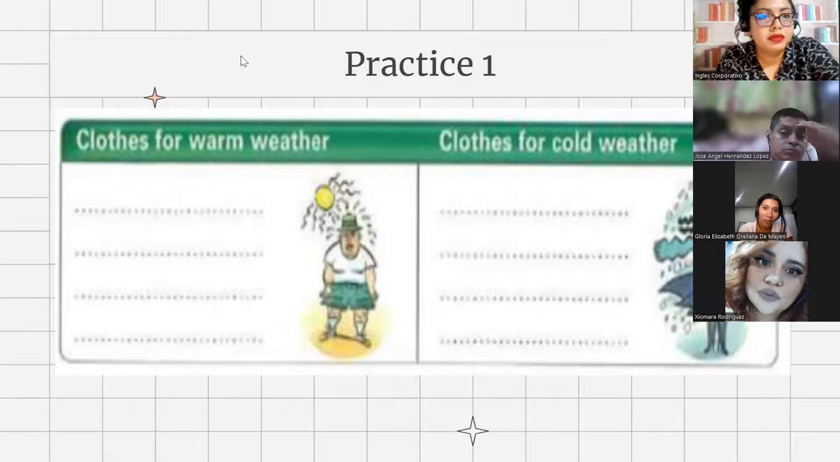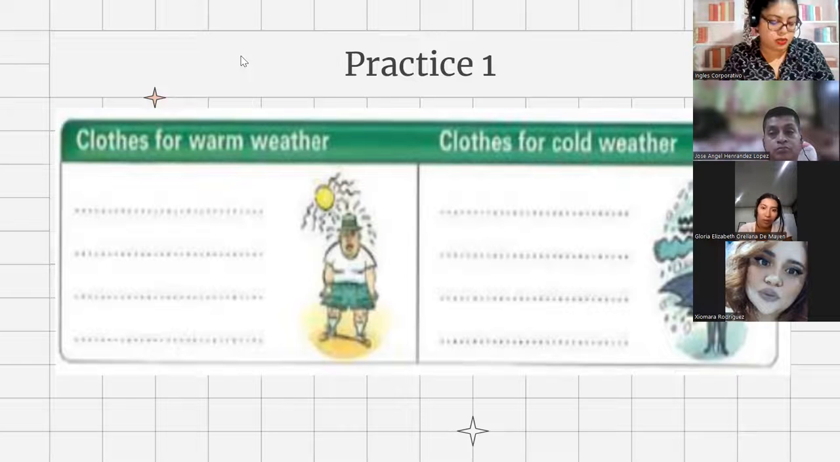Short. Okay. What else? Sunglasses. Okay, sunglasses. A cup. Someone else? What other elements do you use? Glasses for warm weather. Okay.